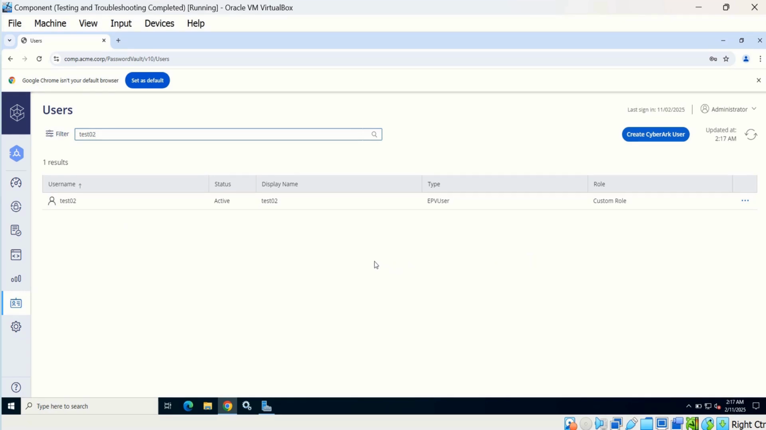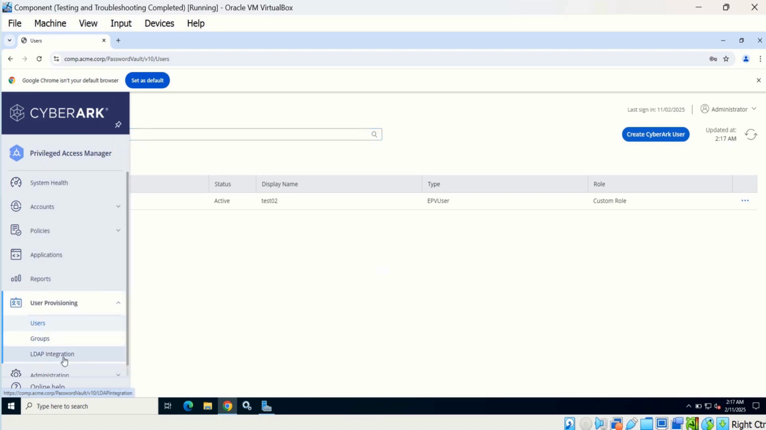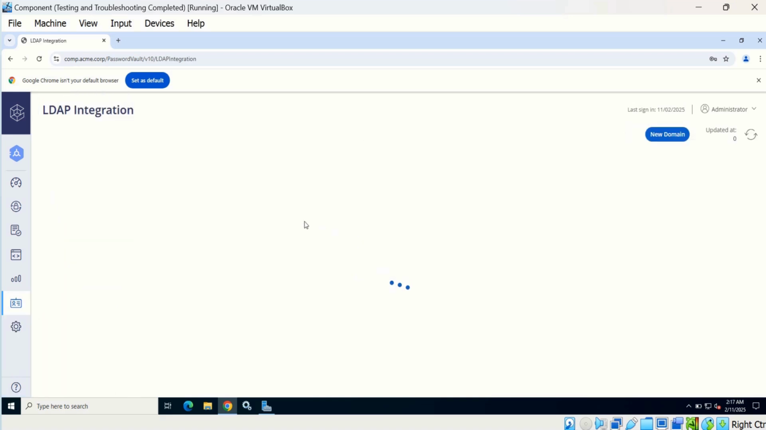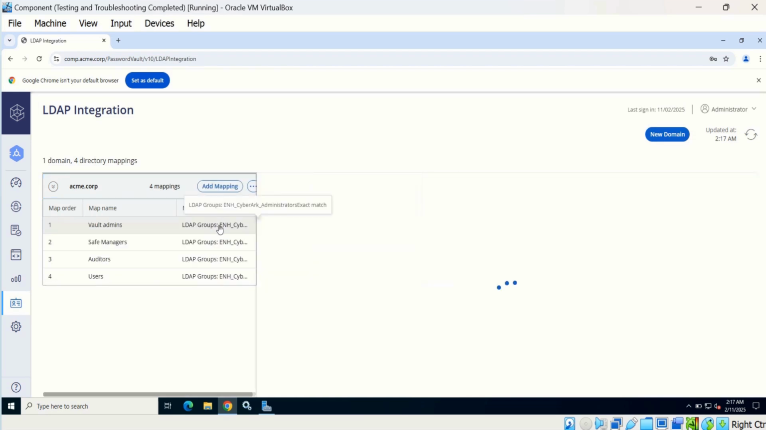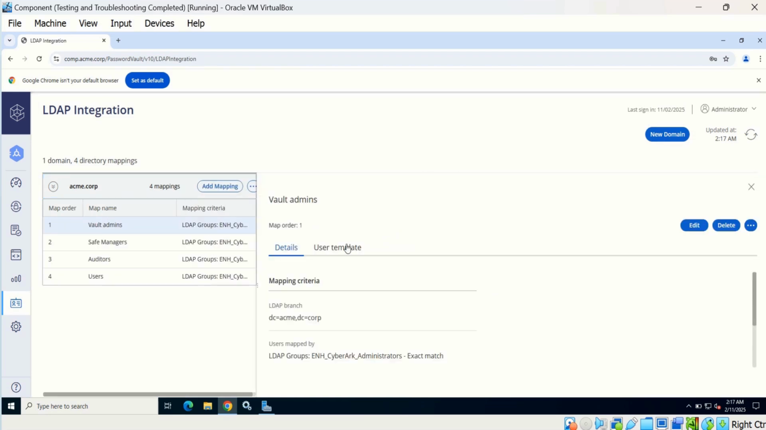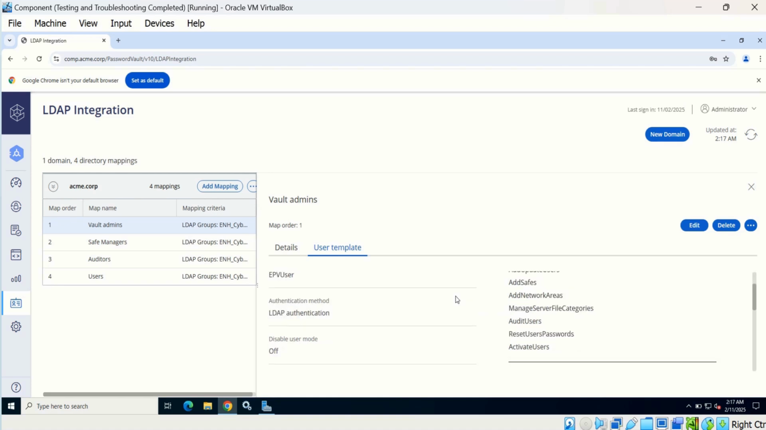Now let us check the access of the transparent users and groups. Move to user provisioning, LDAP integration, then select the group. A user coming from the Vault admins group has add and update users, add safe, add network areas, and manage server file configuration, audit users, and complete full permissions.